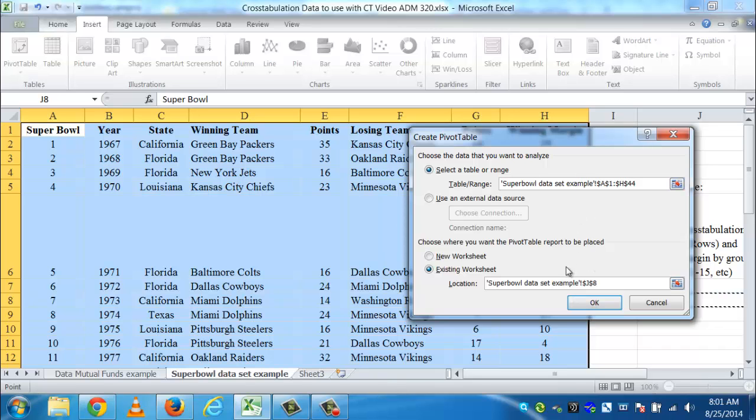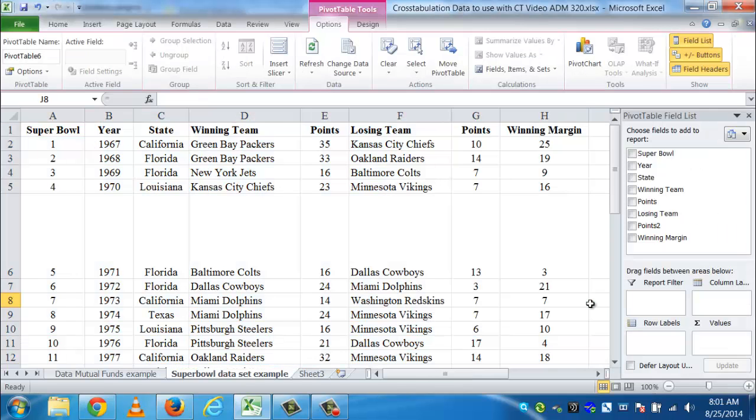So double check, make sure both these are what you want, hit OK. The field list window is very important because that's where we pick the rows and the columns and how we want to do the summations, whether we do a sum or a count.